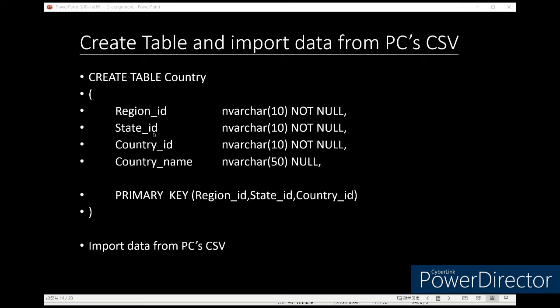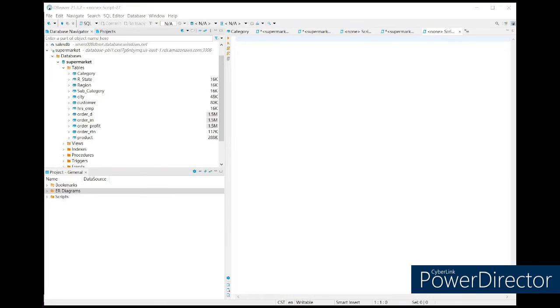So here: region ID, state ID, country ID, and country name, with the primary key here. And after we create the country table, we will import data from the PC's CSV, also named country. Okay, let's go to DBeaver here, and in the supermarket database, maybe here we can create the country table.